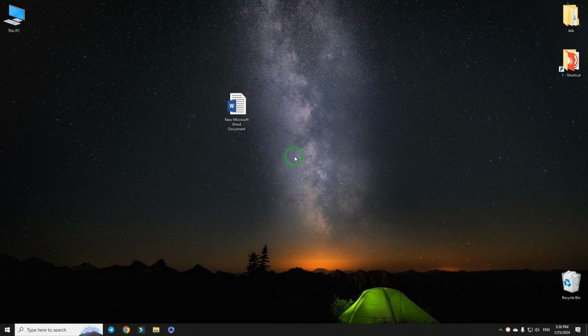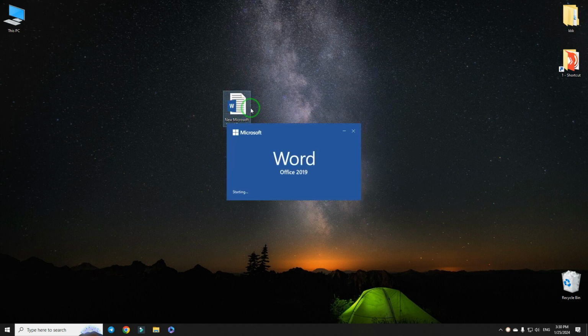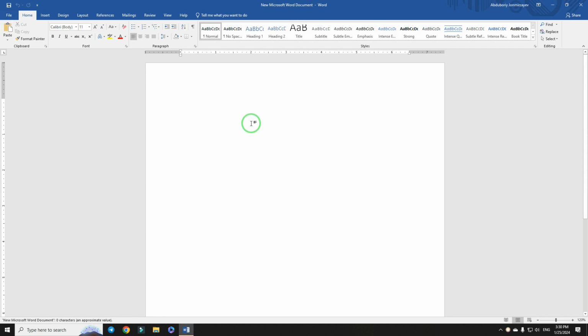Hi there! In this short tutorial we are going to learn how to change the Word page orientation. Here is a sample of Word page which is in portrait mode by default.